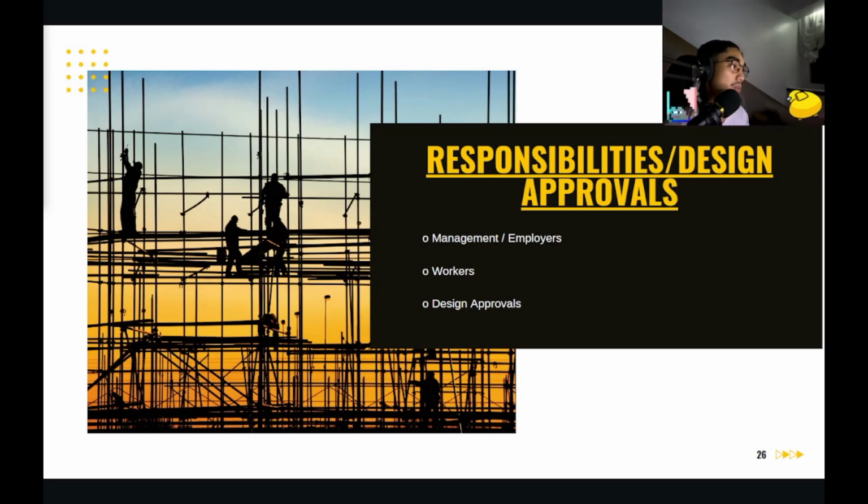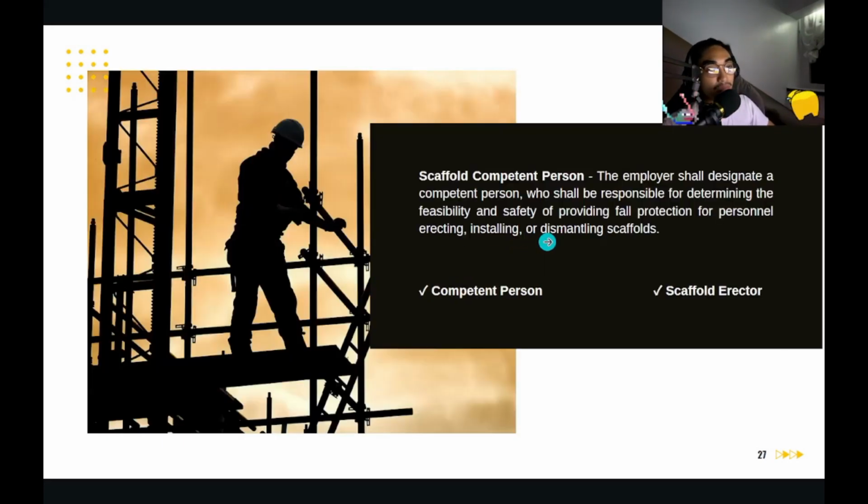Next is design approvals. So, in short, kailangan gumamit ng proper material para sa scaffold. Kung ano yung provide ng employer, yun yung gagamitin ng mga workers para sa scaffolding to ensure the safety para sa mga workers natin.